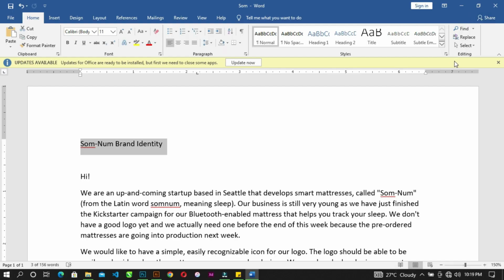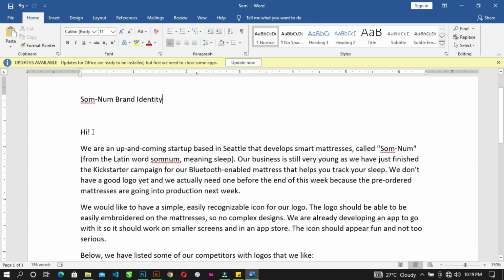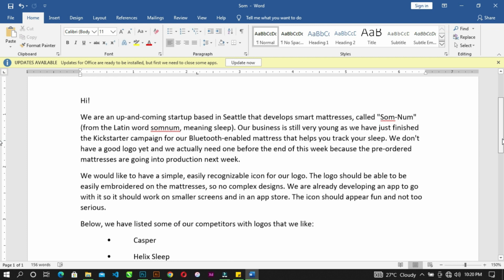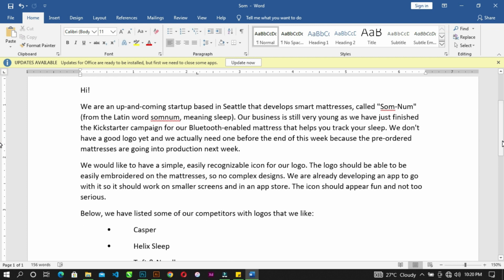So first of all, we're going to be getting the document of what we want to build, and you can see Somnum brand identity. We are an up and coming startup based in Seattle, sorry if I don't pronounce that right, that develops smart mattresses called Somnum, from the Latin word somnum, meaning sleep. So our business is still very young, as we have just finished a Kickstarter campaign for our Bluetooth enabled mattresses that helps you track your sleep.